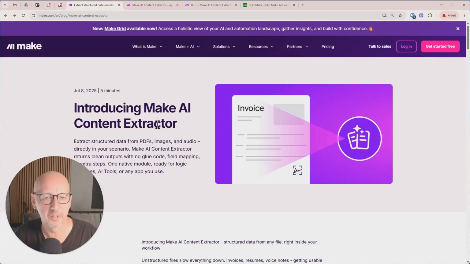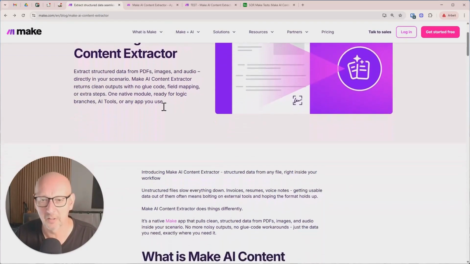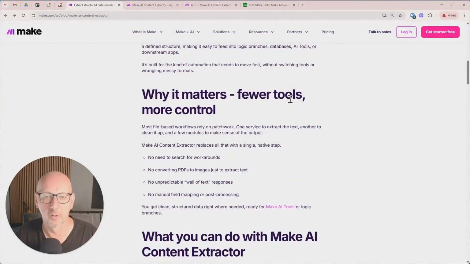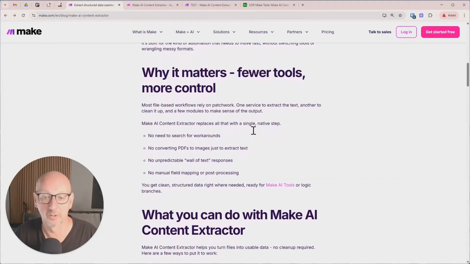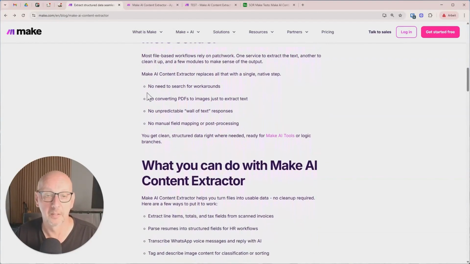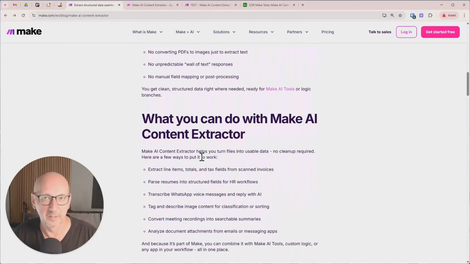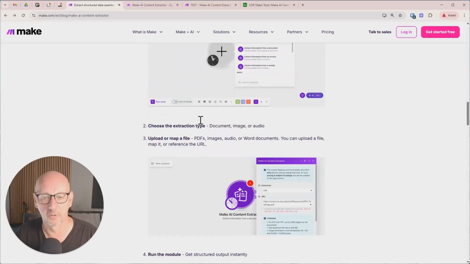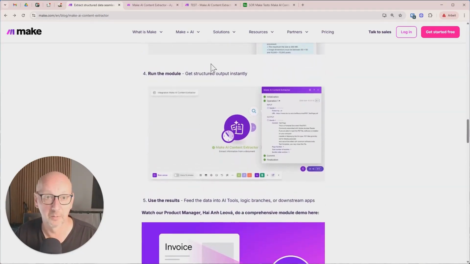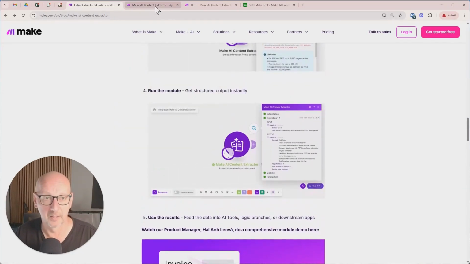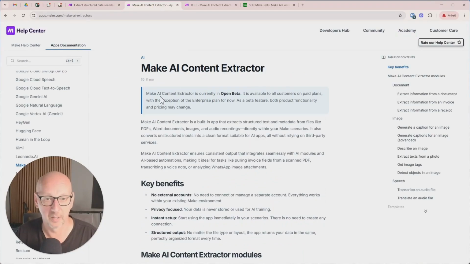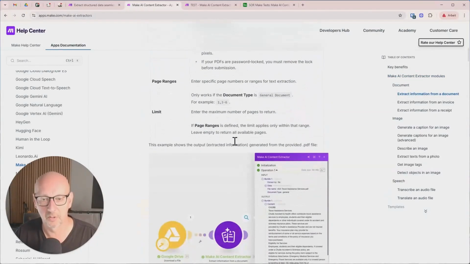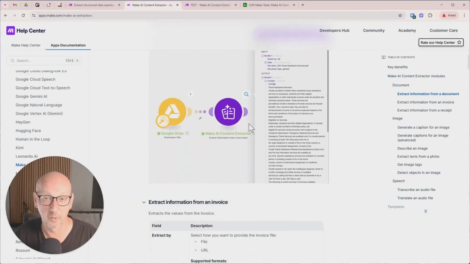There's this blog post here introducing Make AI Content Extractor. It basically explains what it is and why you should even use it. Of course, it works just like ChatGPT, but it's simply integrated here, which also makes it more cost effective. And yes, it also explains here how it basically works. Then in the user manual, under the apps, you find a lot more details about it, like all the parameters you can set in the different modules and much more.